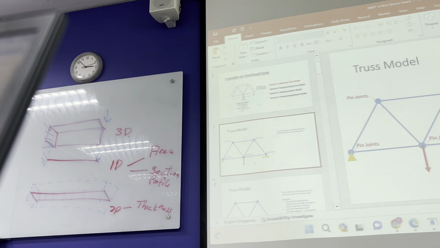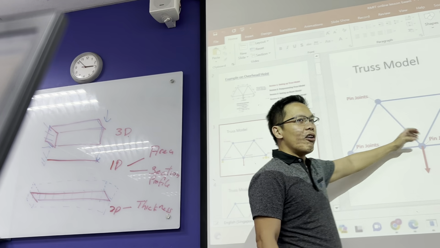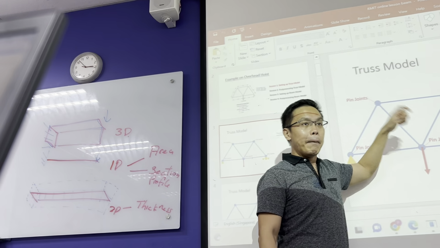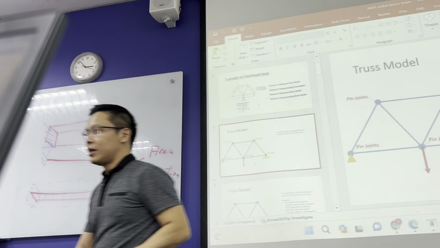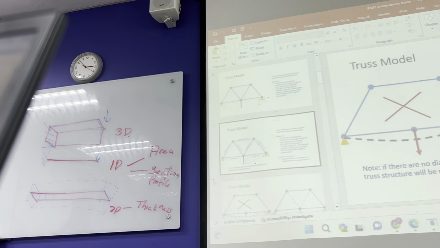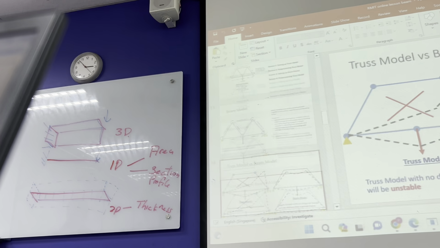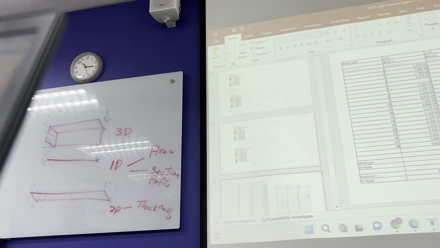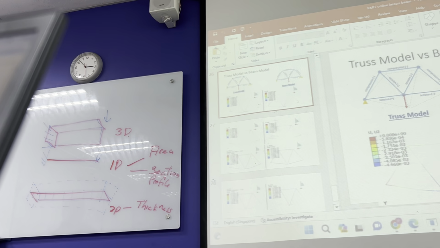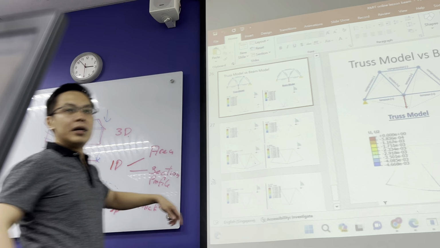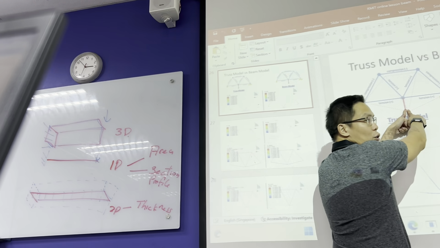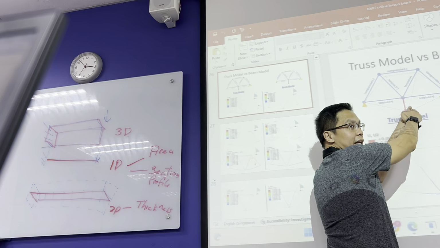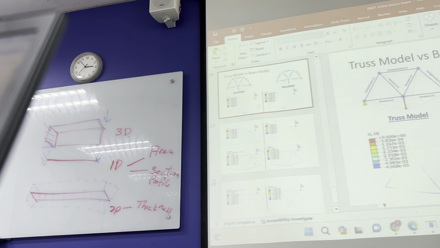Okay, the truss has a hinge joint on each end, so it doesn't take continuity. A beam is when you have continuity. Okay, if you compare, right? It's a good question. Let me just show you the difference. You see the truss, right? Truss means there's no rotation, there's a hinge at the end. Whereas for the beam, right?